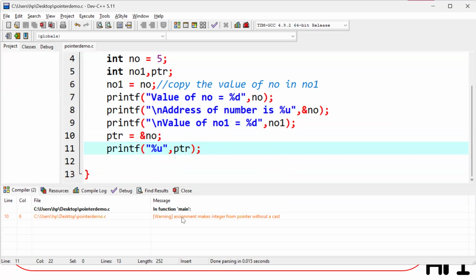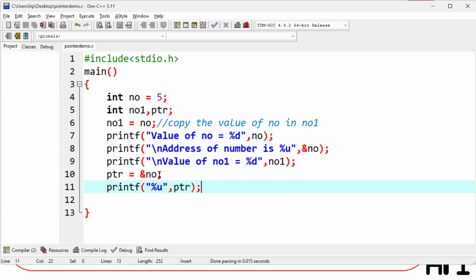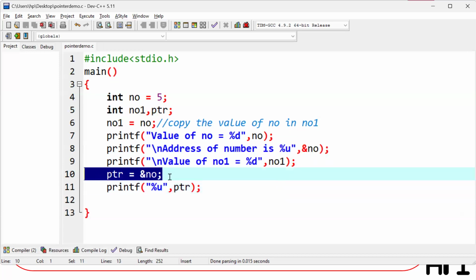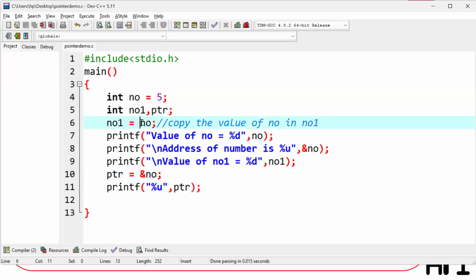Okay. So what is that warning? "Assignment makes integer from pointer without a cast." That means here it is not possible. If I want to store the value of one existing variable in another variable, then it is acceptable. But whenever I want to store the address of one variable in another variable, this is not acceptable. Why? Because both variables, number and ptr, are of simple integer type.